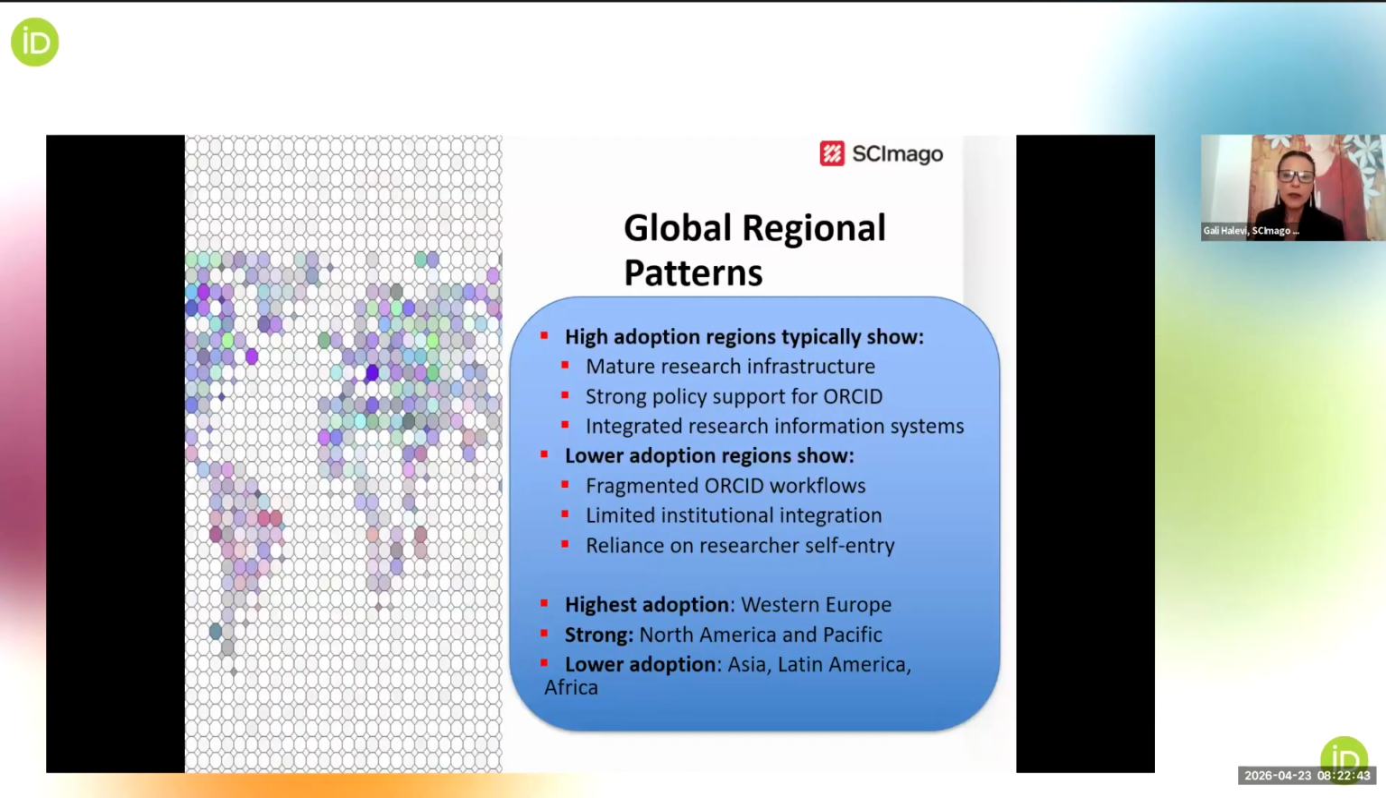So someone asked about the global findings. And what we found was that higher adoption is in Western Europe, North America, and the Pacific, and the lowest adoption is in Asia, Latin America, and Africa. So we did a regional analysis.